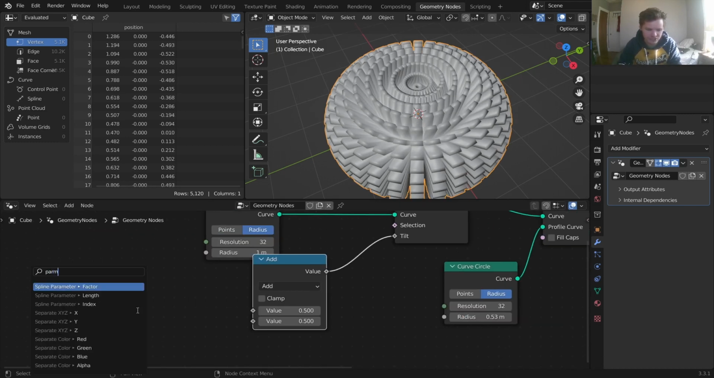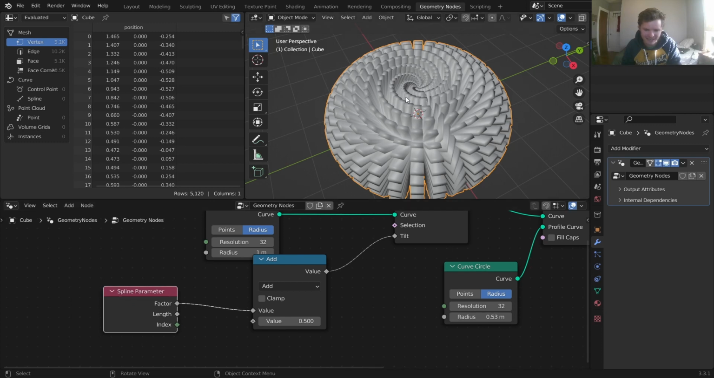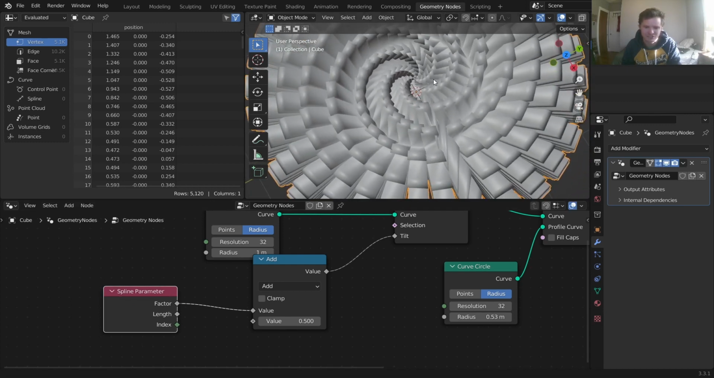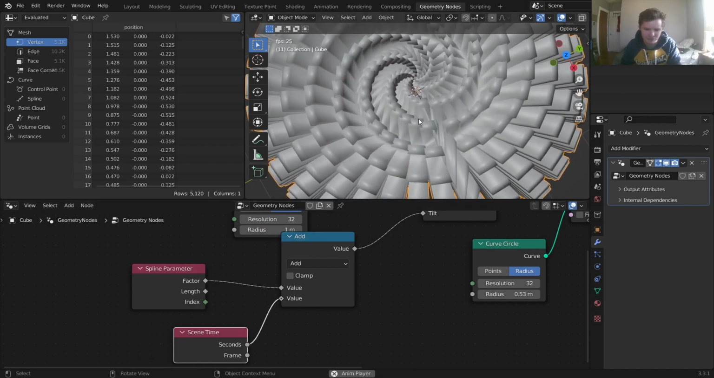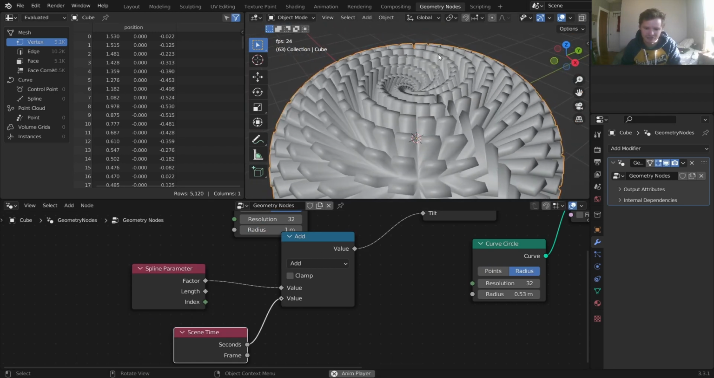First of all, we're going to use the spline parameter, so it changes as we go along. This is what creates these nice spirals. And second of all, I'm going to add in time. So we have the spiral and it's evolving over time.